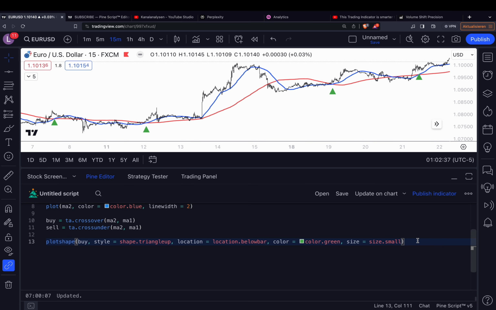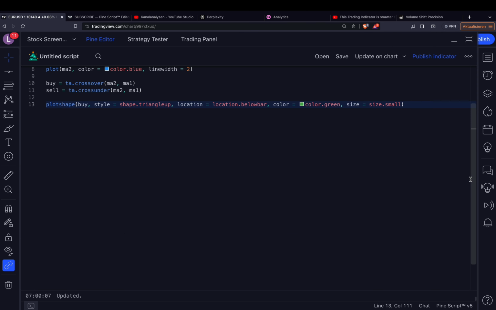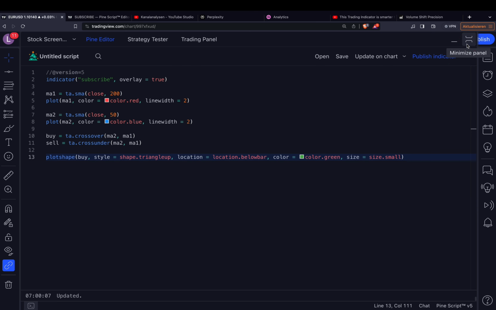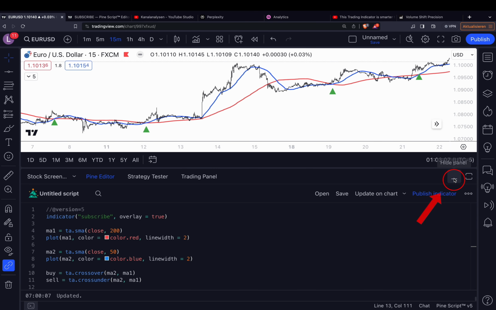Now back to PineScript. I'd recommend fully opening the Pine Editor window while coding something. For that, just click here. And for checking the code while looking at the chart, just click here again. And to fully close it again, click here.